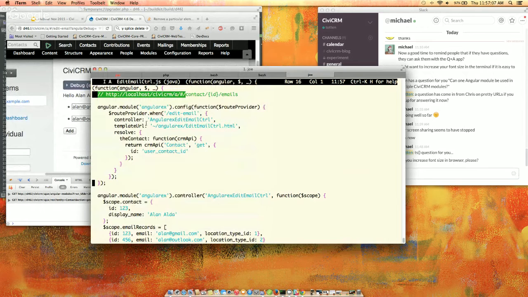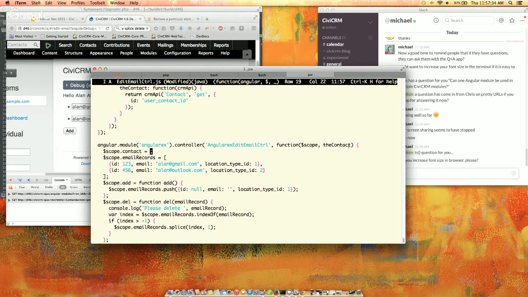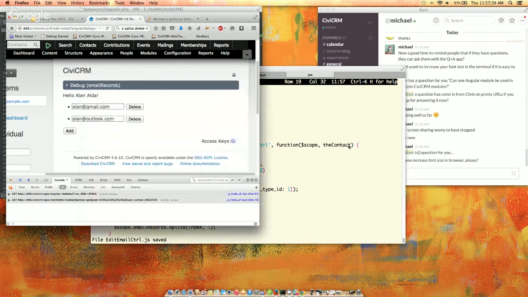All right. How do we get the contact that's been resolved up here as part of the routing system down into the controller? The answer, as often is the case in Angular, is through injection. At the start of the controller, we have our list of all the things that need to be injected. Okay. We've loaded the contact, and we want to get rid of this dummy data and instead use our real contact record. Hit reload.